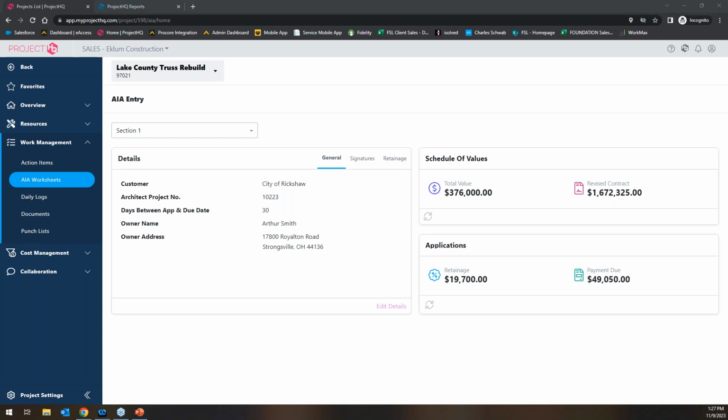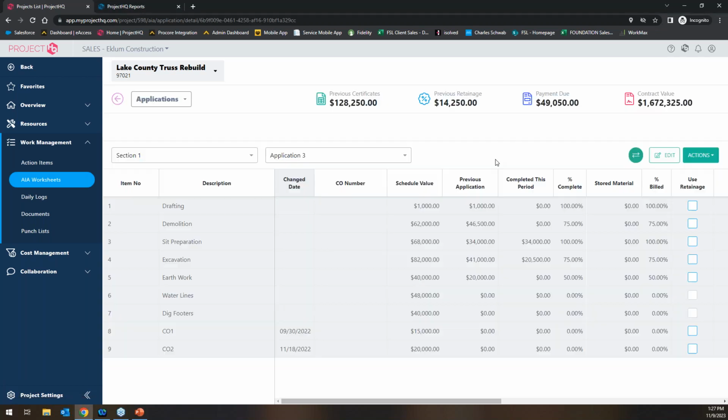Oh, here's a question. How often can you push to Foundation? It's at any point, and it's real time. So as long as you have data or Wi-Fi, when you press sync, like with the AIA that I'm on here, when I go to sync, it's automatic. It's right that second. So you can do that at any point.